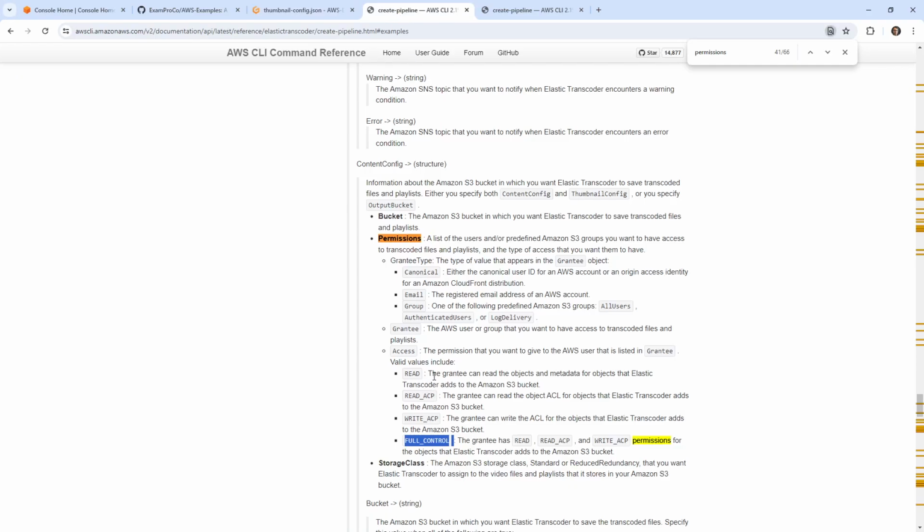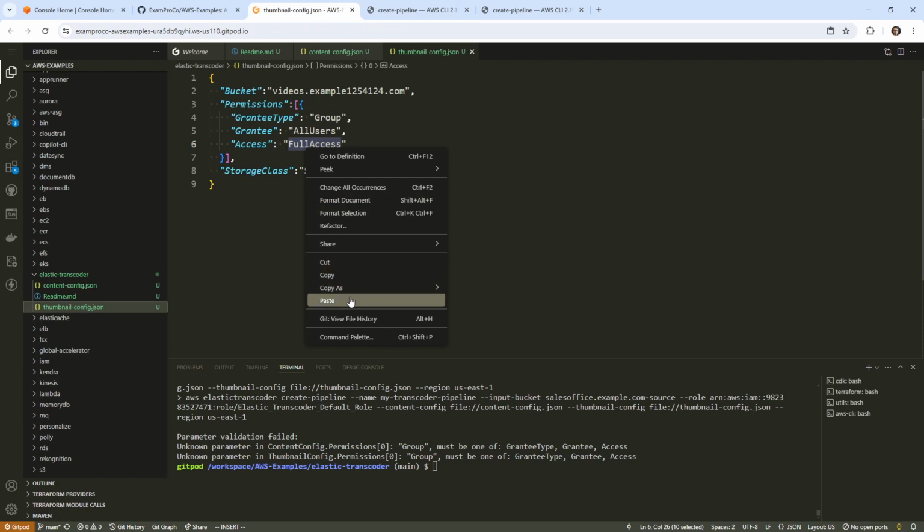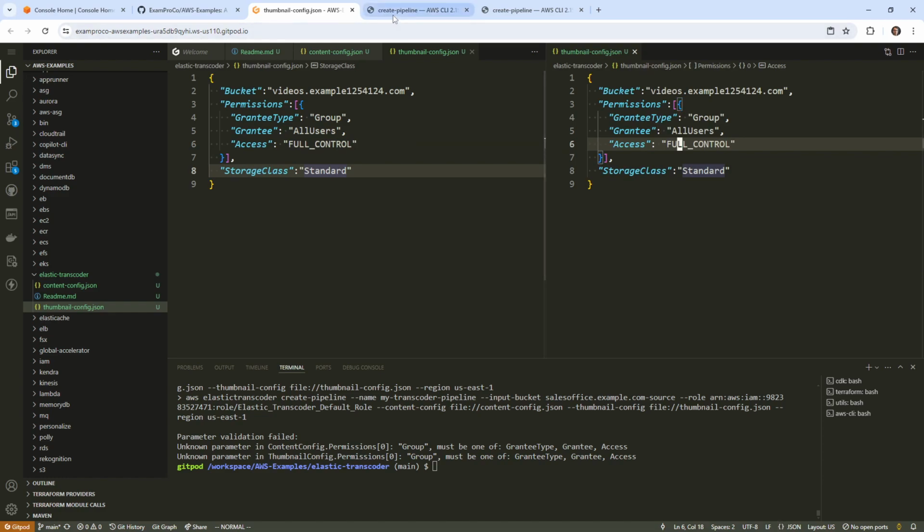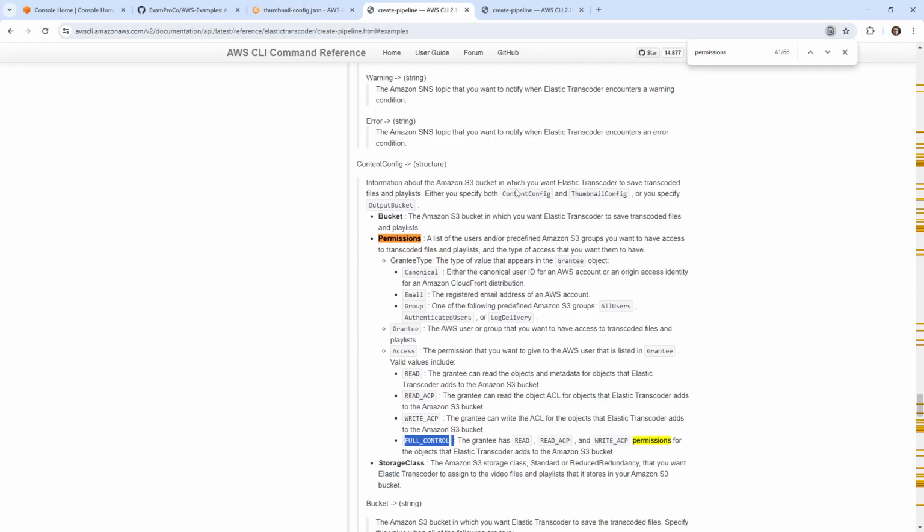Hold on here. Grantee can read objects and metadata from Elastic. Yeah, I'm just going to do full control. You know, we're not going to keep this around for long, so if it is a security issue, I don't think we'll be too worried about it. But I think this is about information about the S3 bucket in which you want Transcoder to save the files. Access to the transcoded files. Okay.